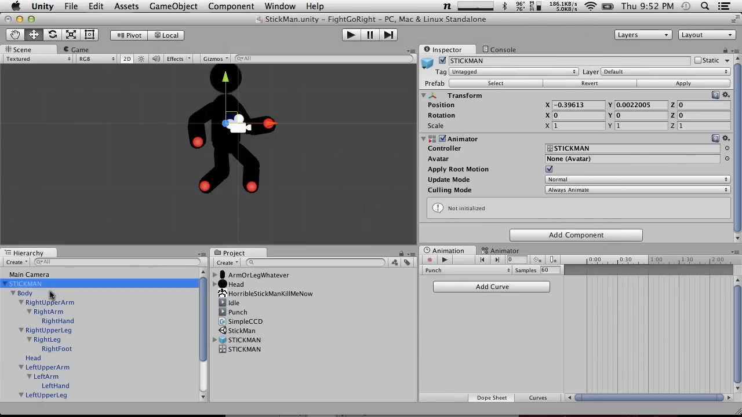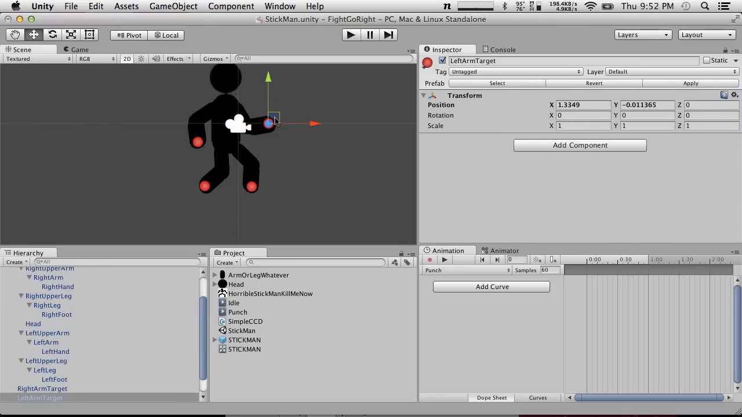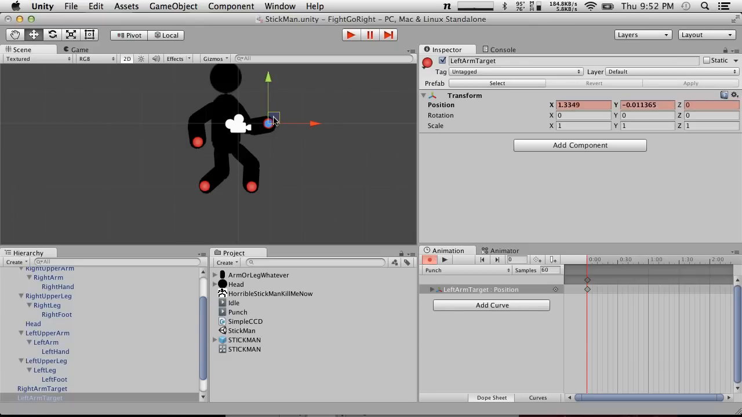So the punch here, we're going to grab this component and move it. Let's move it back a little bit first. It didn't create a... Oh, we're not recording. Alright, so first, I just want it in this position, so I'm just going to move it a little bit. And then we're going to move it back.